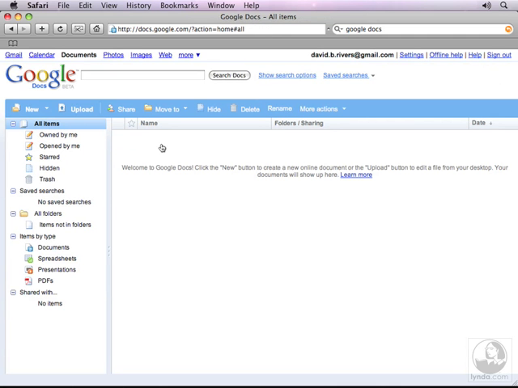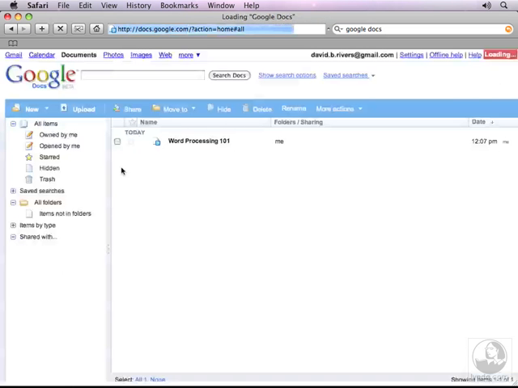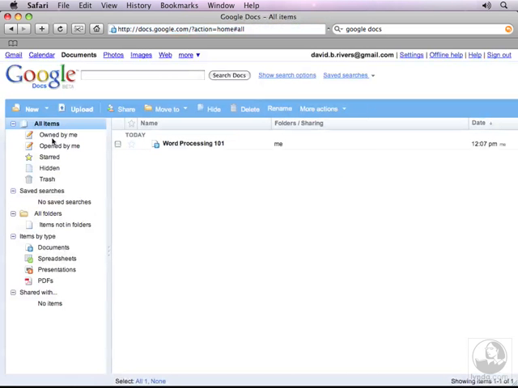Now currently it looks like there's no files here. There's no new document. Well, I can reload or refresh my browser. Clicking this button will refresh things. Let's see if it's there now. Sure enough, under All Items, I see one word processing document called Word Processing 101. If I want to go back to it, I just click on its name right here. You'll notice when my mouse pointer hovers over the name of the document, I see the little hand with the finger pointing, and that allows me to go into the document to continue working on it.